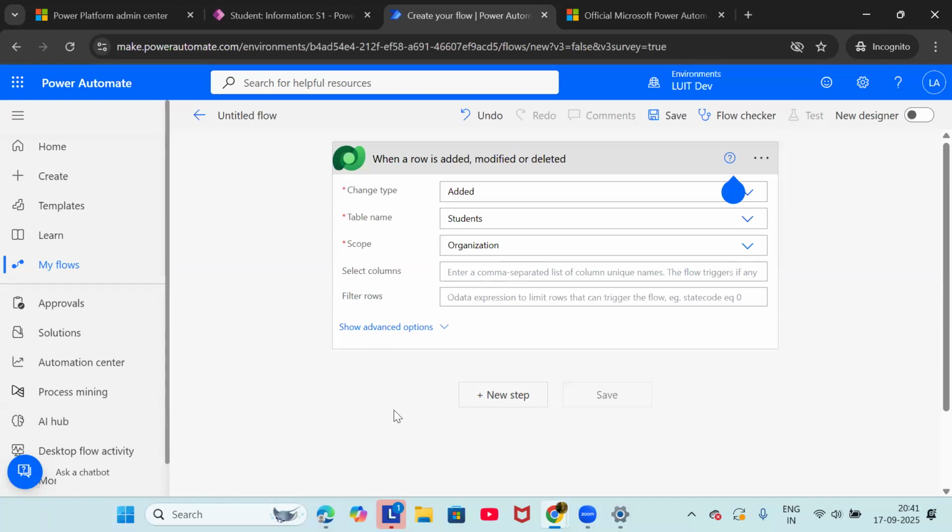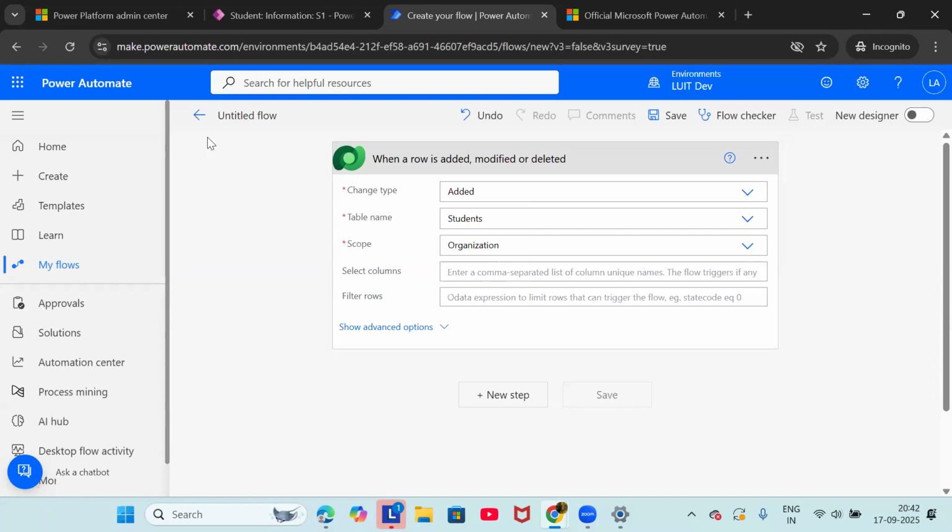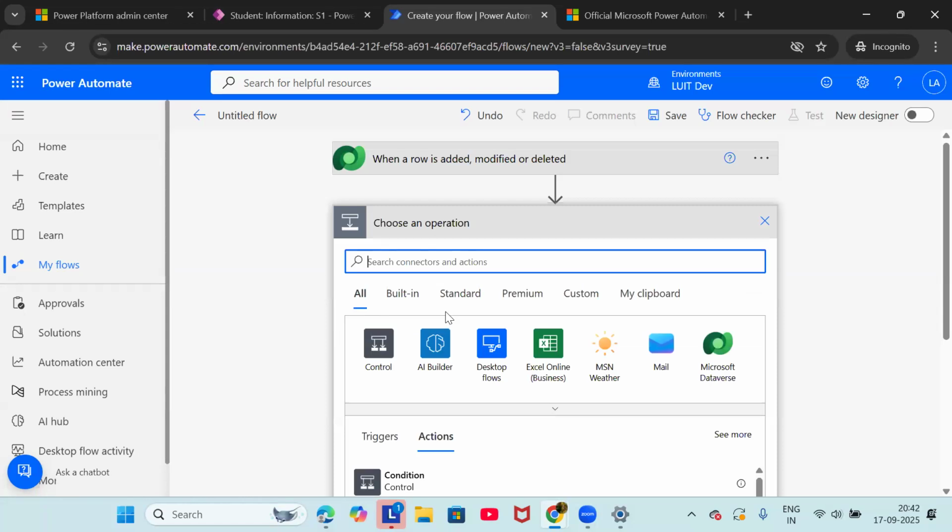Then we'll continue. So I'm done with creating a trigger, so when this flow should get triggered. Okay, I'm done with that part. Next part is what I should do once I'm done triggering this flow. What are the next steps? So on creation of student, what I'm going to do, that I can add here.